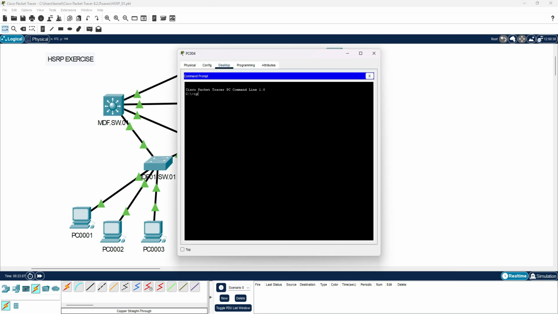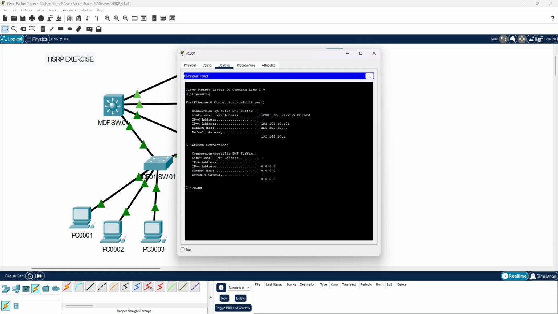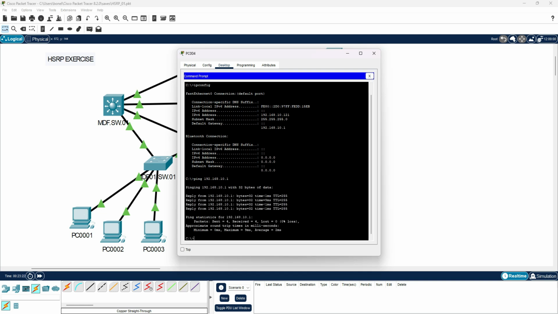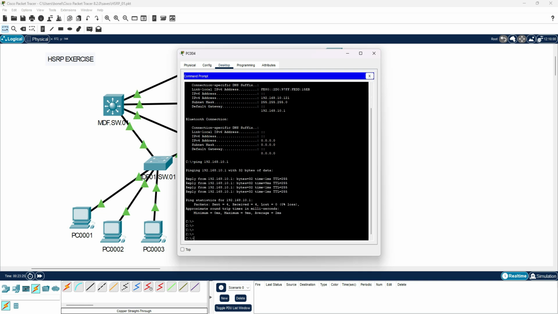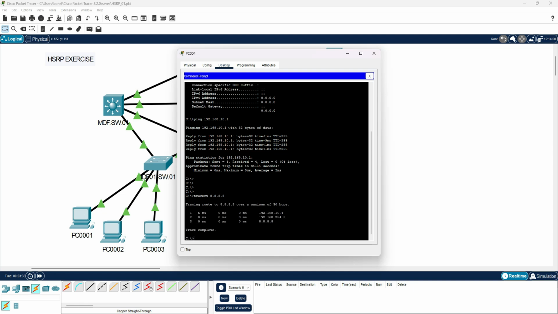Let's try some ping tests from one of the LAN PCs. Let's ping the default gateway, or virtual IP address. That worked. Now let's run a trace route to the web server IP outside the network. Here we see the physical IP of the active router, then the IP of router 1, and finally the IP of the web server.